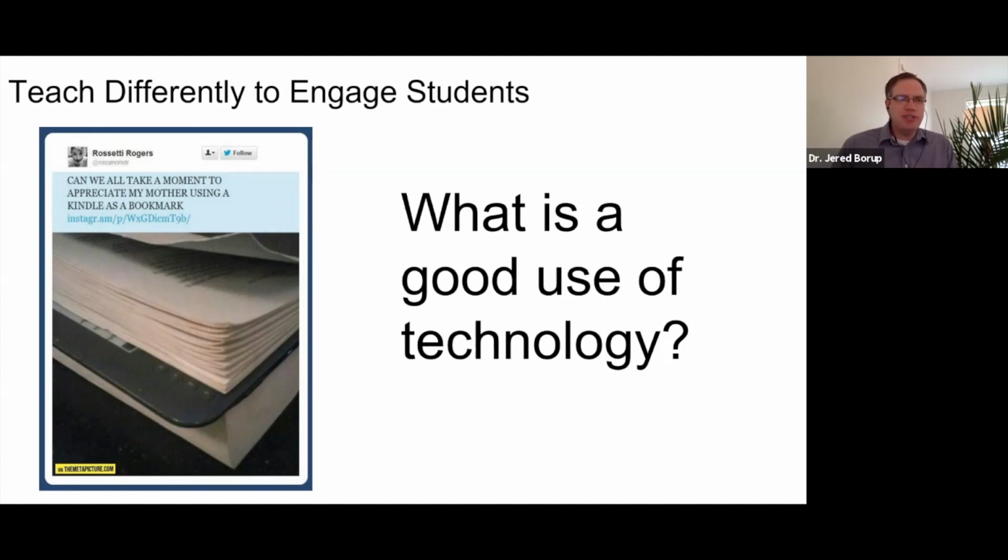Okay, so moving on to how do we design our courses? So what are the assessments? What are the activities we should use? And we have to ask, what is a good use of technology? What is a good use of online learning?